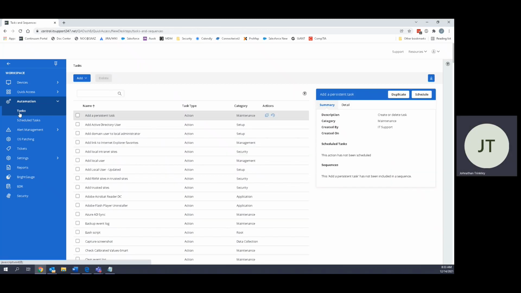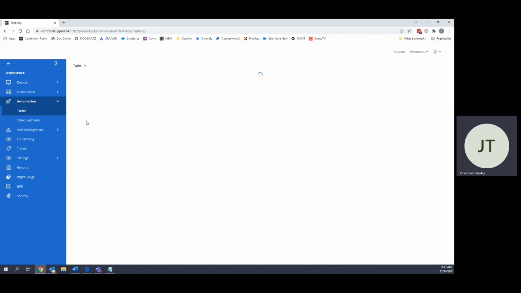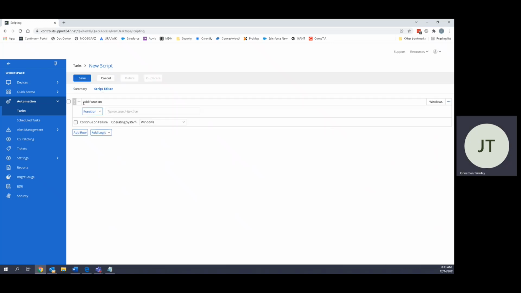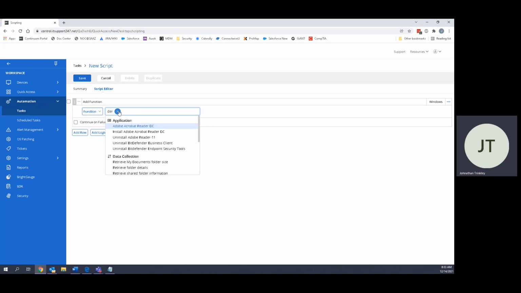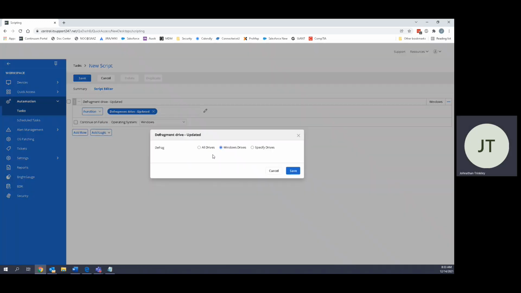Now going back to the task section, clicking add, there's also an option here for script editor. Script editor is essentially how you can add logic behind the scripts that you want to run. So by going to script editor, we click add row. First, we're going to add a function, which is a script. What do we want to run first? Well, let's run something basic. Let's do a simple maintenance task. Let's say we wanted to run a defrag. Pretty basic here. So defrag drive, select which drive we want to run this on.